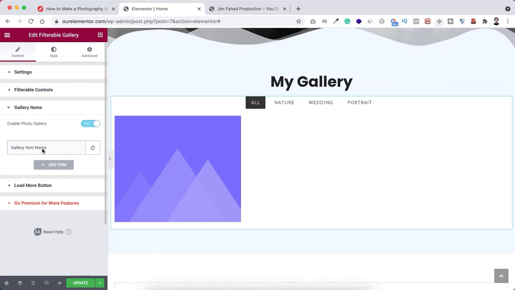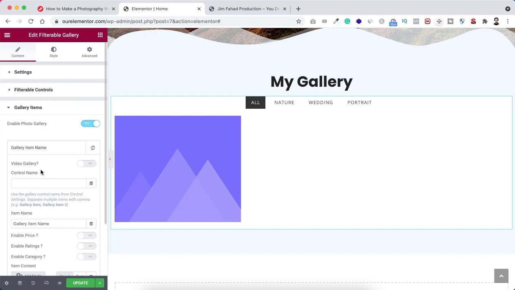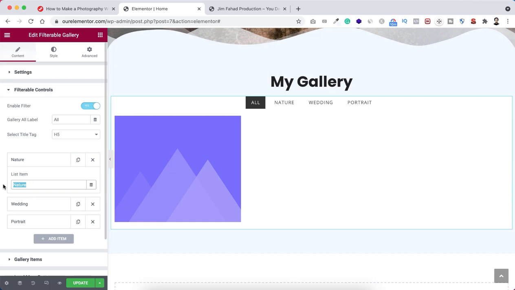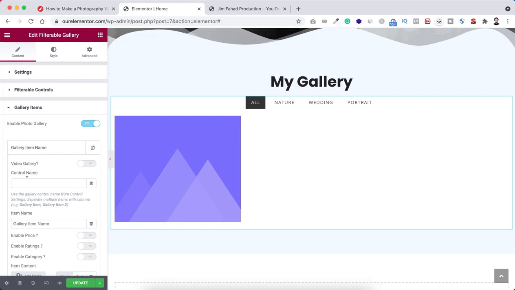So first of all, you need to put the control name. This is the exact name that you have put inside the filterable controls. So I want to put it inside the nature filter. Here you may remember we have given it the name nature. So I'm just copying the name nature and let's go inside gallery items, expand the gallery item name. So control name would be nature.